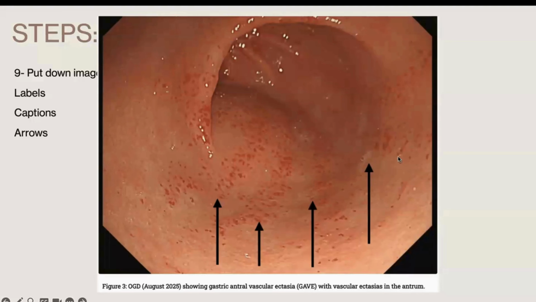So I put multiple arrows, just highlighting the same thing. See, that's called watermelon stomach. That's vascular ectasia. That's GAVE. All the arrows are the same color because they all are pointing to the same pathology.